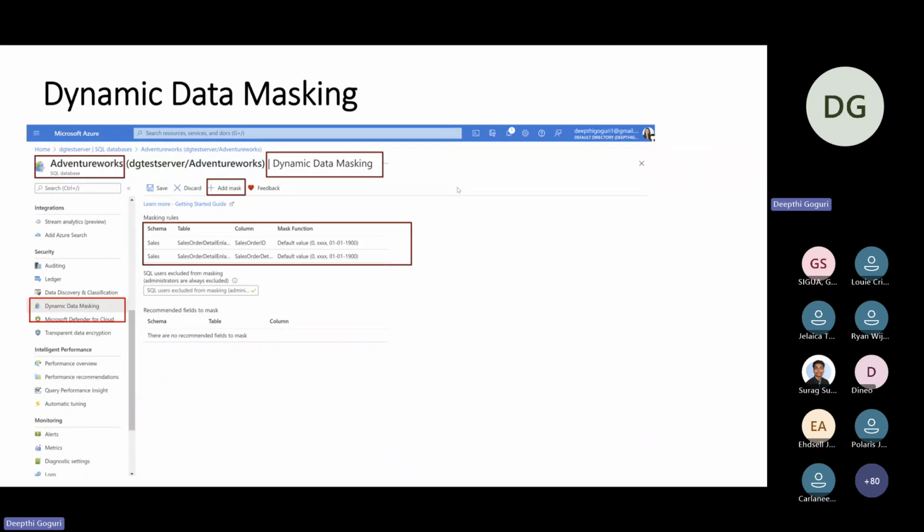Sure, thank you. So we have seen the security blade from the server perspective, and when you click on the database, underneath the database we also see the security blade, right? As this is dynamic data masking, we have to click on the database, go to the security blade, and click on dynamic data masking. That's when you can go ahead and add a mask. Once you add a mask, it will ask you on what schema or table you want to create this mask. Once you choose the column, it will automatically provide you the mask function based upon the data. Then you can create dynamic data masking on your columns this way in Azure.